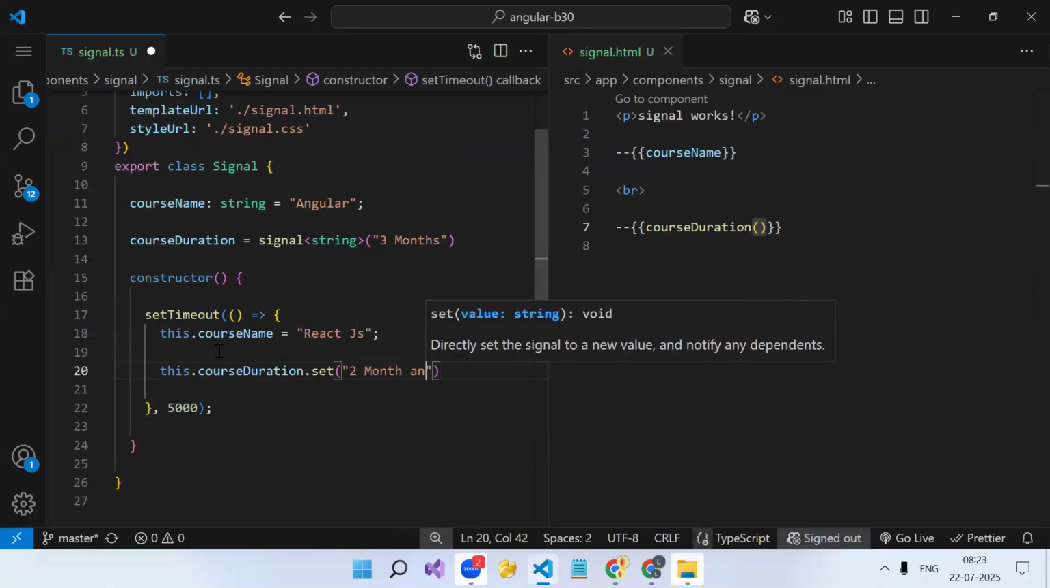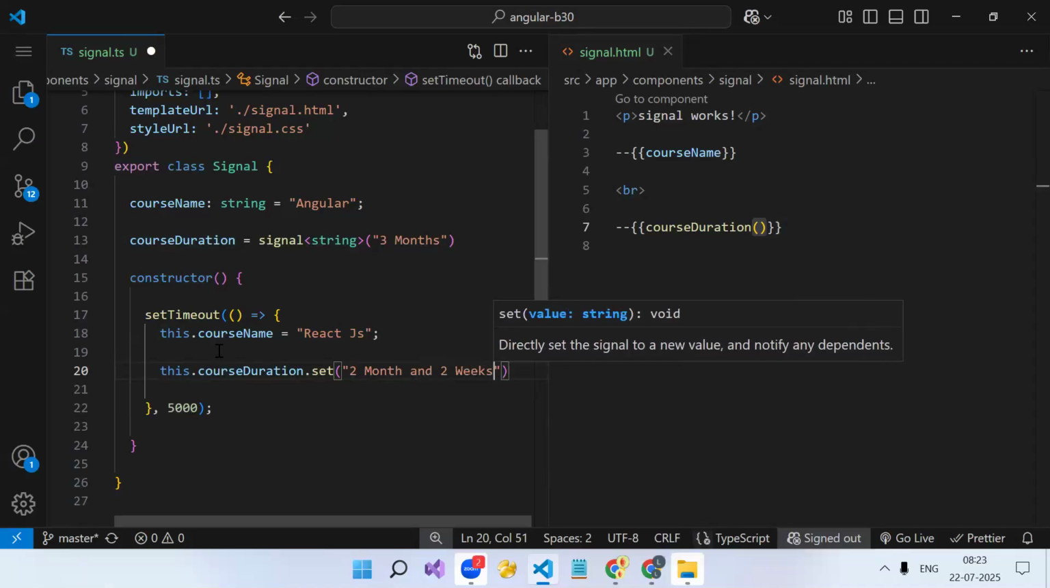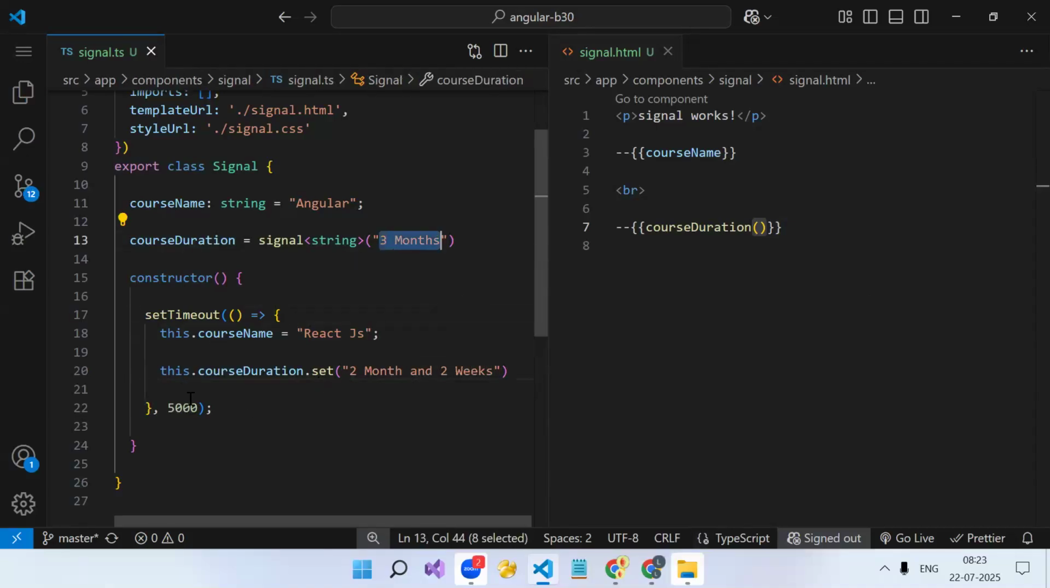2 months and 2 weeks. So initially this signal has a 3 months value. After 5 seconds, I'm changing the signal value to 2 months and 2 weeks. See now. Initially it is 3 months. After 5 seconds, it will change to a different value. Understood?